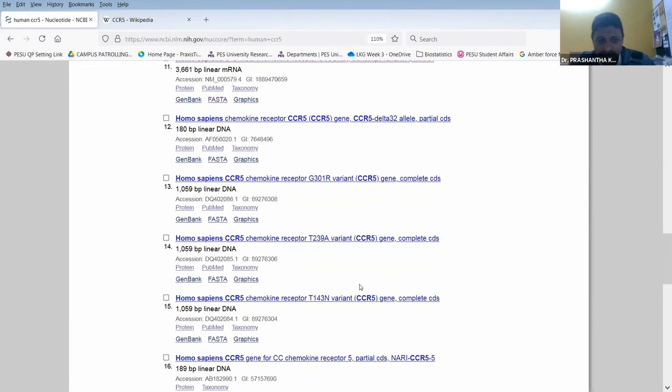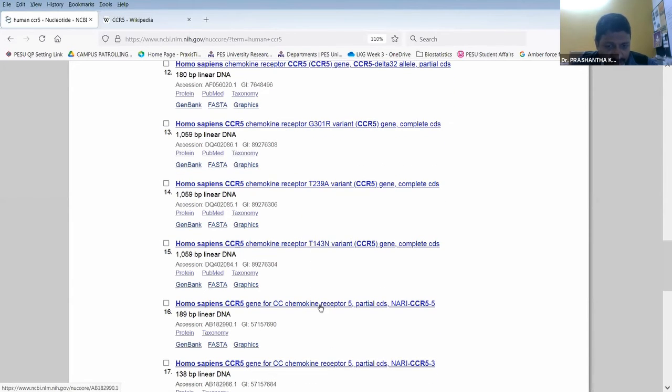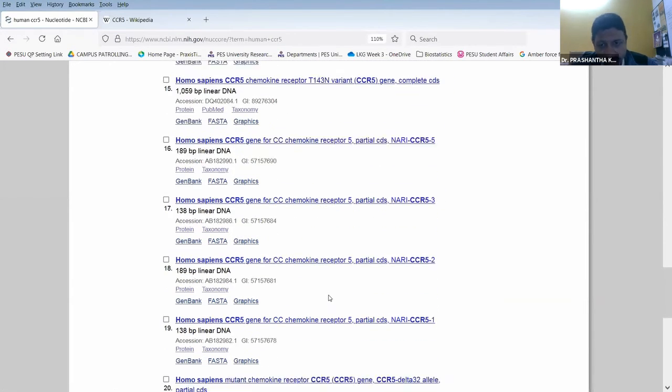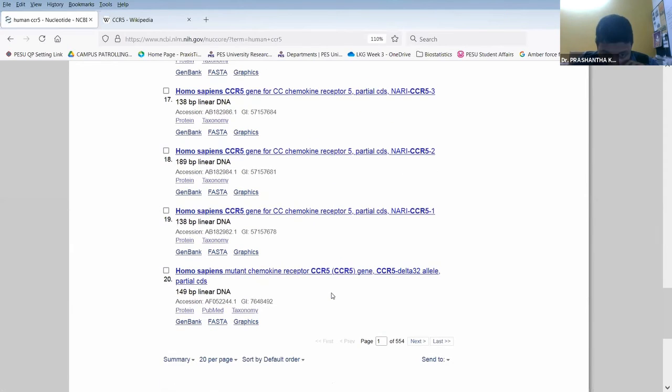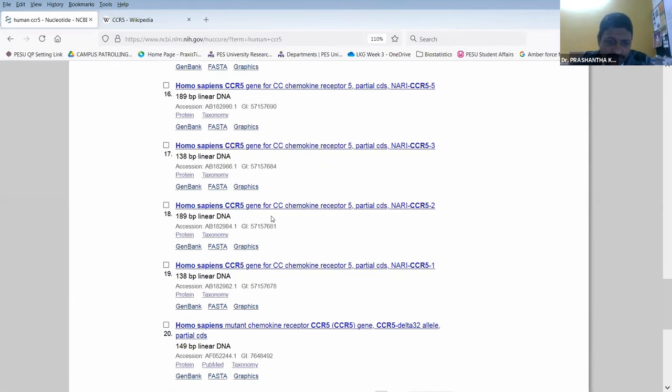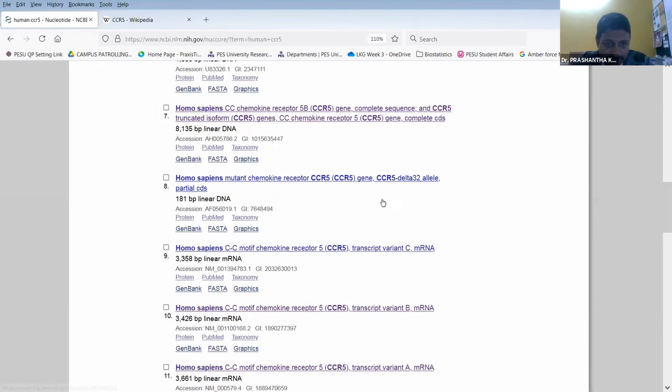People have done different kinds of experiments. Here, a glycine to arginine mutation at position 301 is deposited. Here, a threonine to alanine mutation at position 239 is deposited. So there is a change in each entry. It is not like the entries are duplicates. Duplicate entries will not be there in GenBank. There will be at least one character difference, and all such information is deposited into GenBank.